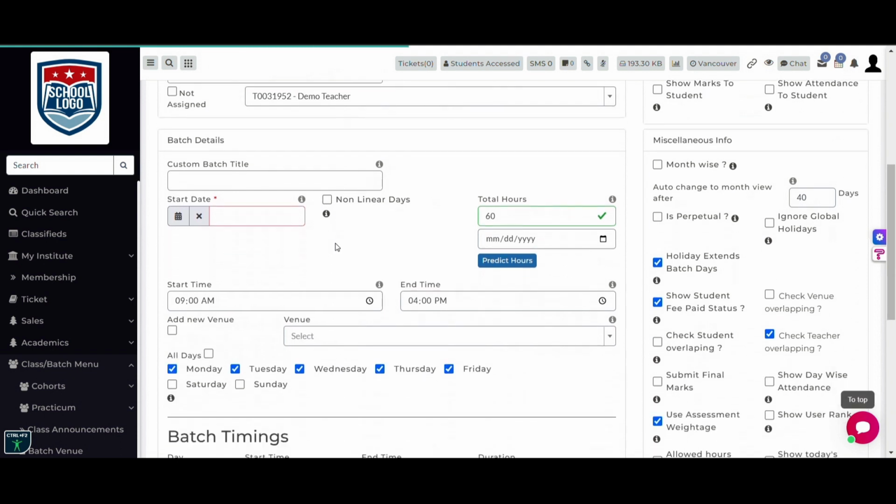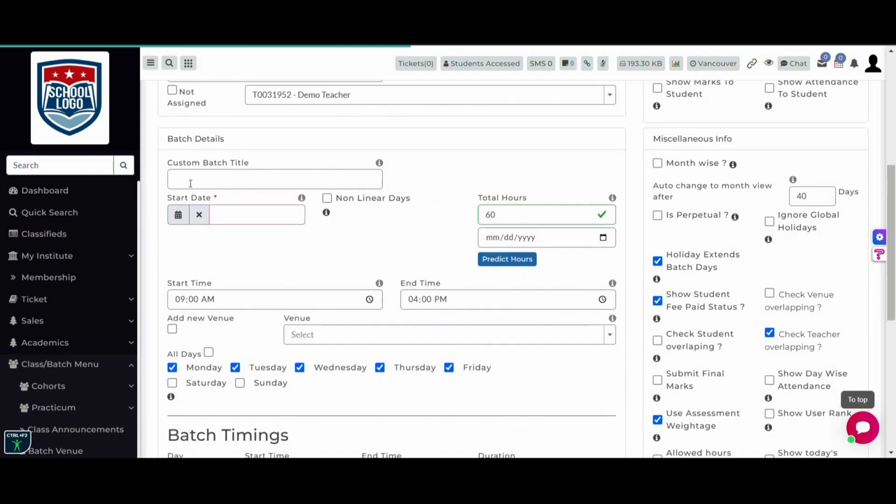The subsequent field is for a custom batch title. If you want to give a custom title to this batch, you can add it here. Next, select the start date, which is the minimum start date of this batch. After that, select the end date. You can specify the start and end time of the batch sessions in the next field.